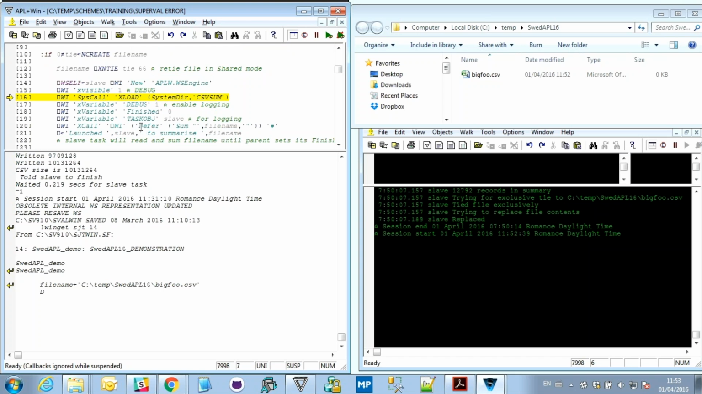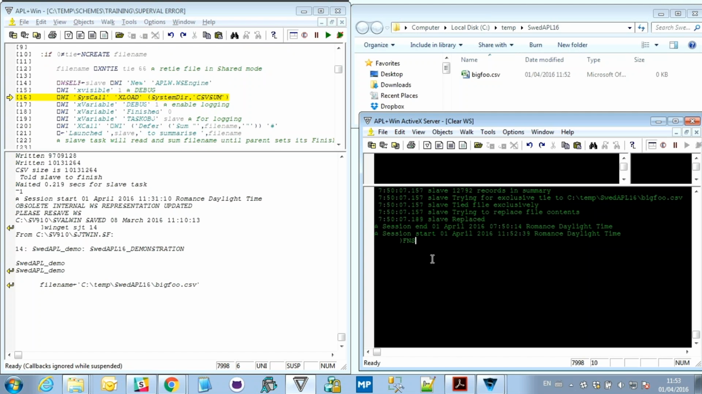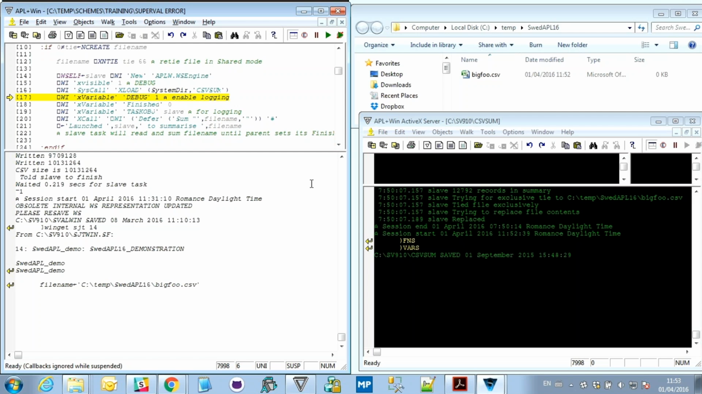And I can get into its session window. As the conjurers say, nothing up my sleeve. Now back in the master, I tell it to load my CSV sum workspace. And I have some functions, even some variables. My debug variable is a flag saved as off in the workspace.